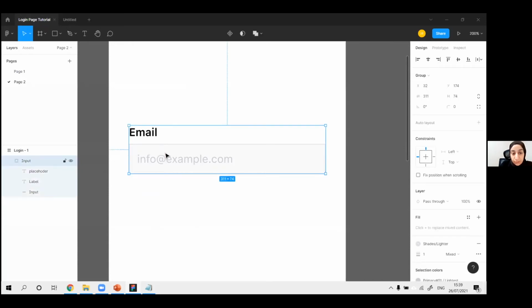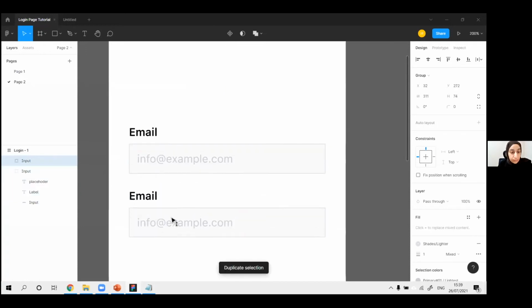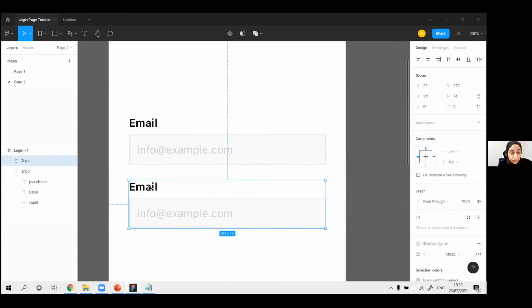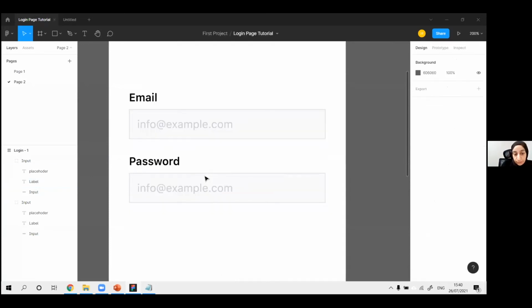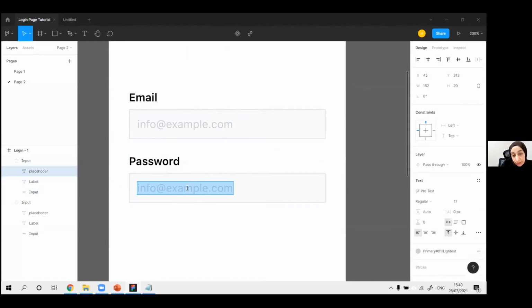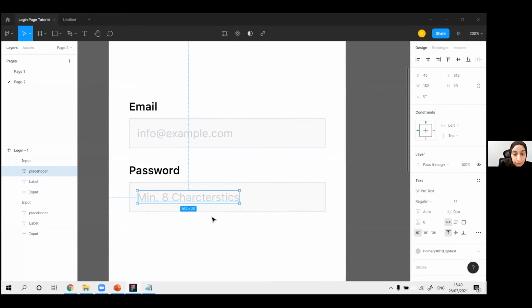Now here's like the first input that we have just created. Now I will make a duplicate from it. I will just hit Control and D. And I will use the same thing. I will call it, for example, password. I will just change the placeholder for it. For example, minimum 8 characters. All right.